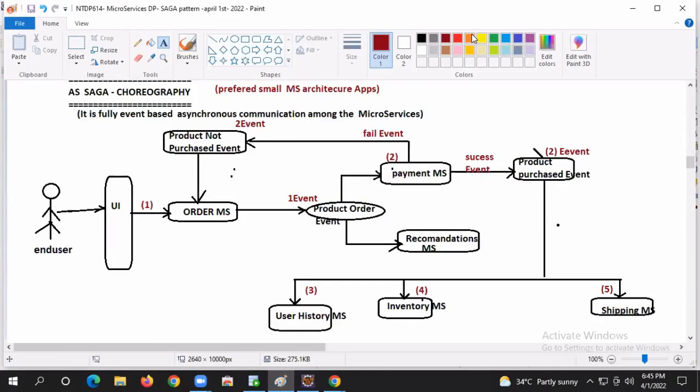Let me see, because 50% of students are saying that they don't know microservices.